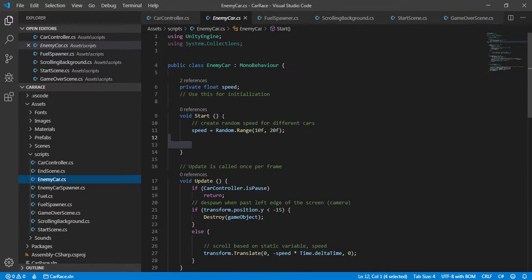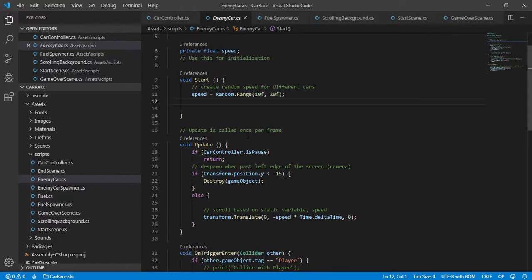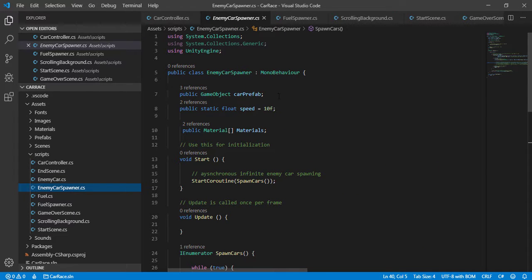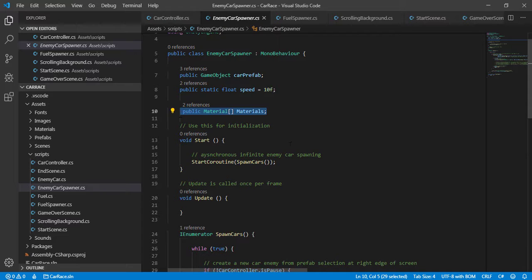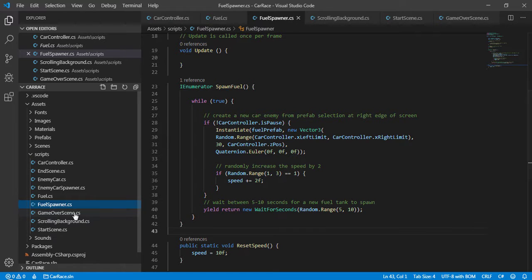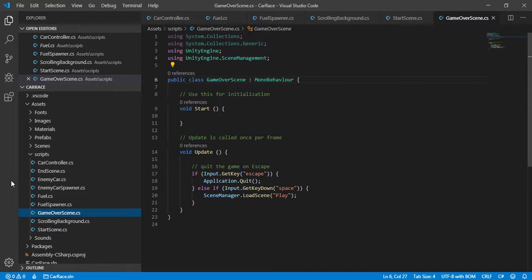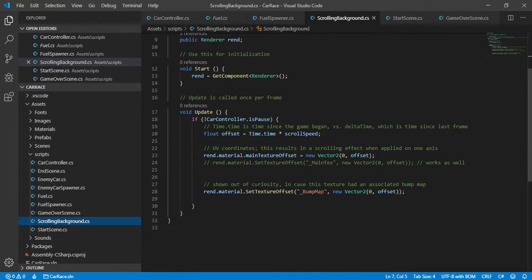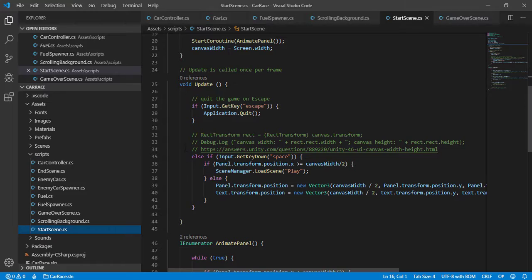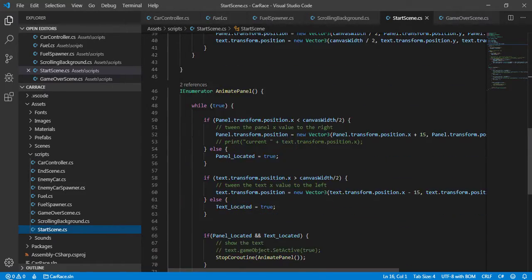The enemy car script controls the spawned car's speed and collisions with different game objects, and the enemy car spawner spawns cars with different speeds and materials on a random basis. The fuel and fuel spawner have the same logic as enemy car and enemy car spawner. The game over scene detects escape and space hits. Last but not least, the scrolling background makes the background road image scroll infinitely on the y-axis. Finally, the start scene detects escape and space keys and adds the mentioned horizontal animation.